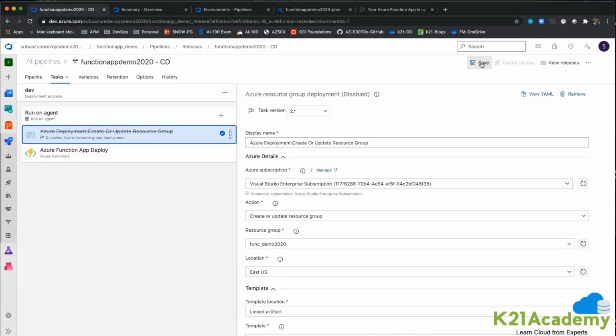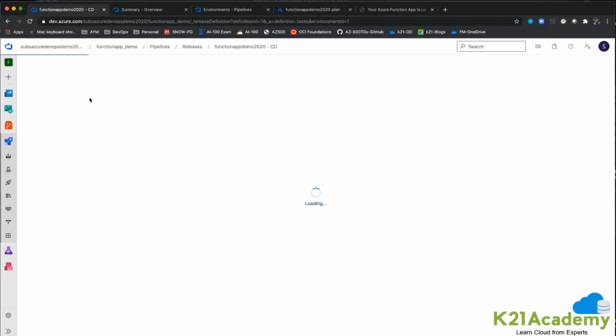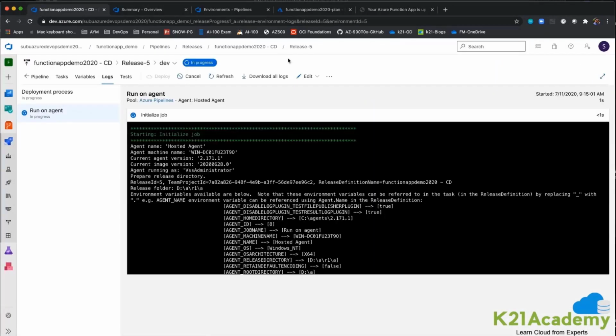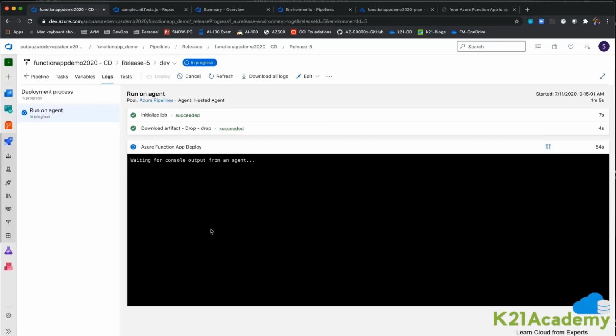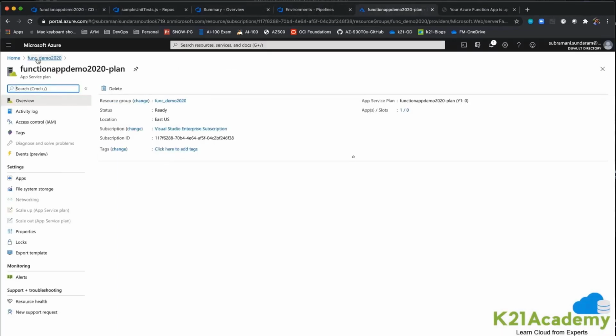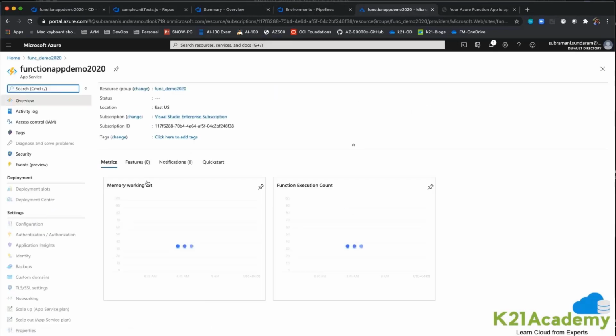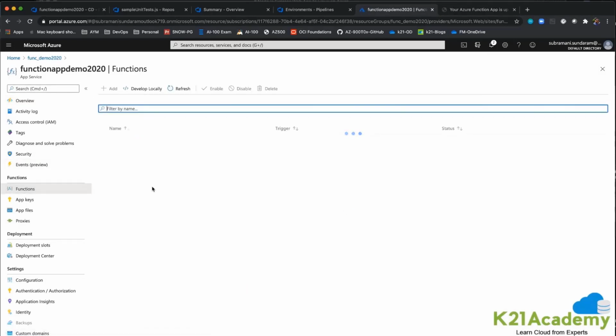I'm trying to disable it, and then I'm trying to run it one more time. Okay, I'm trying to do that redeployment. Redeployment is done. Let me go back to Azure Functions, and let me try to restart it one time. Now let me go to the functions.